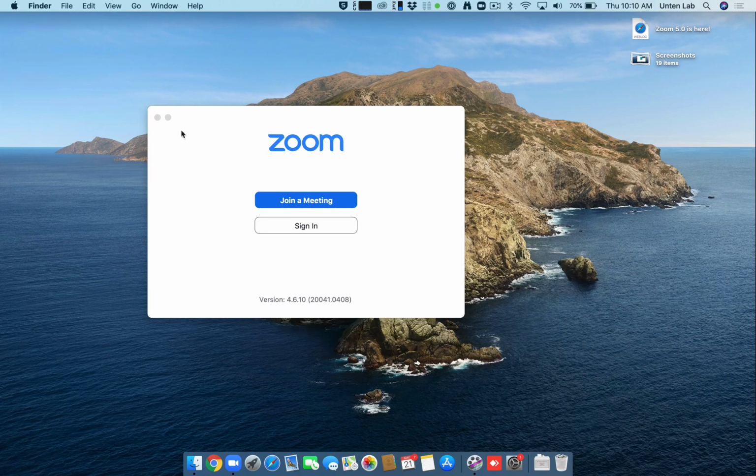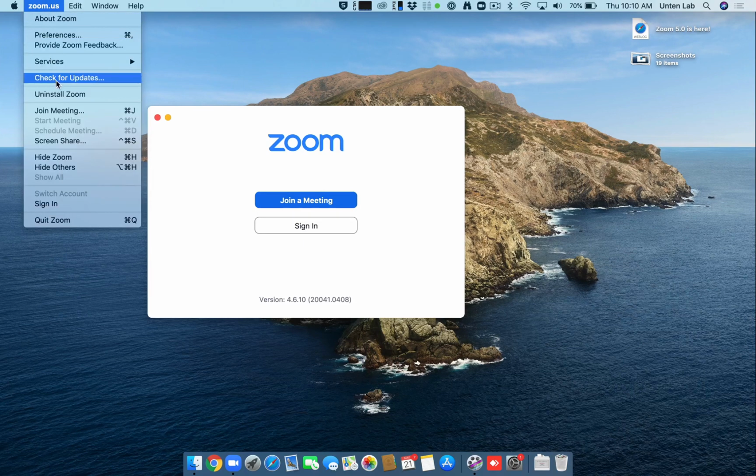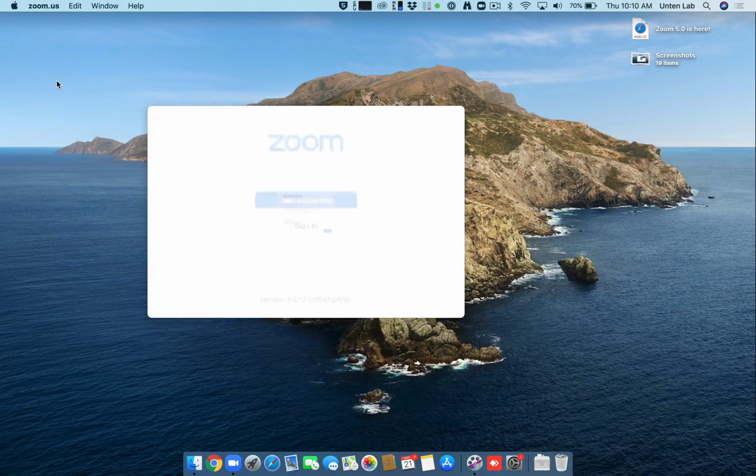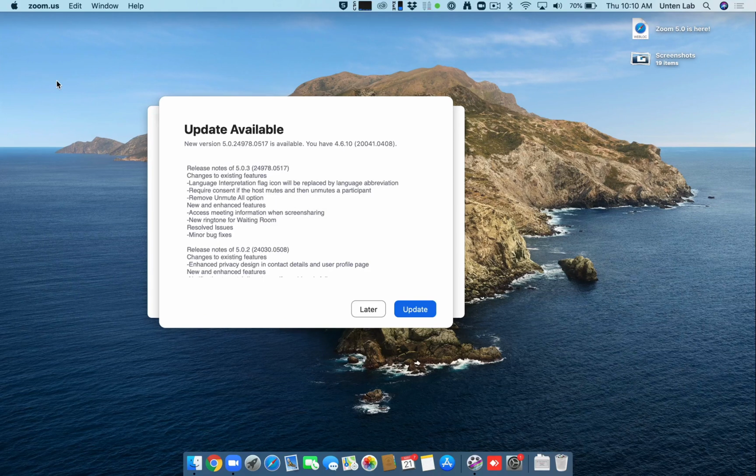First, we're going to open up Zoom, and then choose Zoom US in the menu bar, and then go to check for updates. If an update is available, click on Update, and then it'll download. And then once that's done, click on Install.